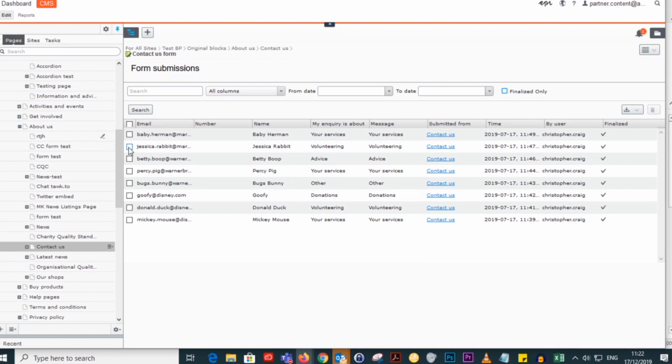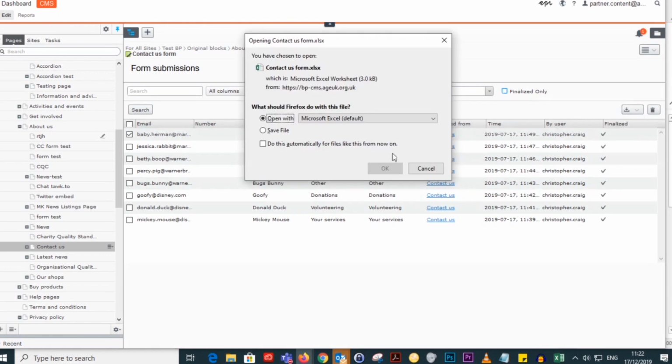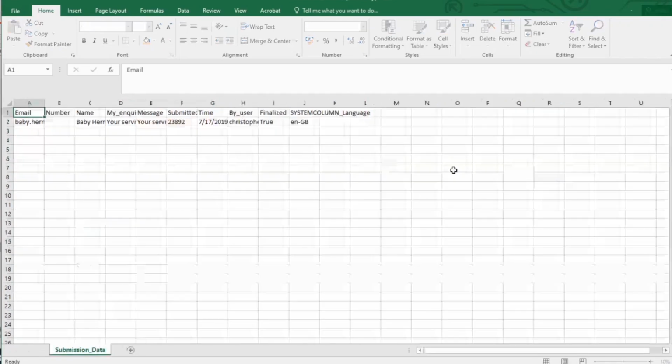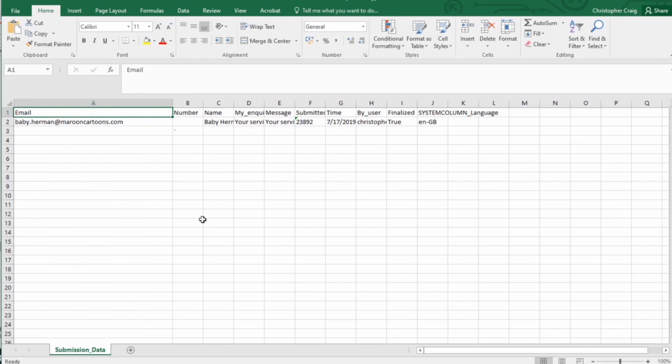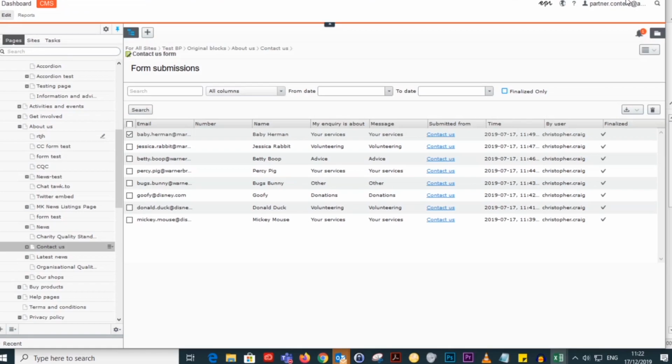Otherwise, you can delete them in here if you've downloaded them, and you can just do one at a time. So if I wanted to just do one, I could just download that, and that would just do the first email if I wanted to. So you've got fairly flexibility in it, but how you want to do that is entirely up to you. So that is how that works.